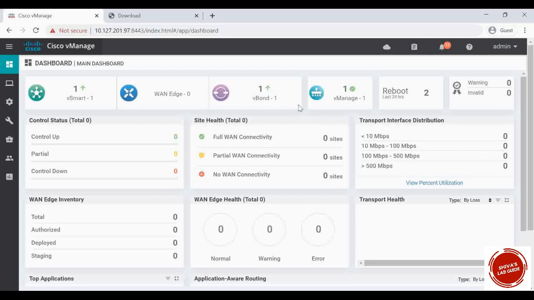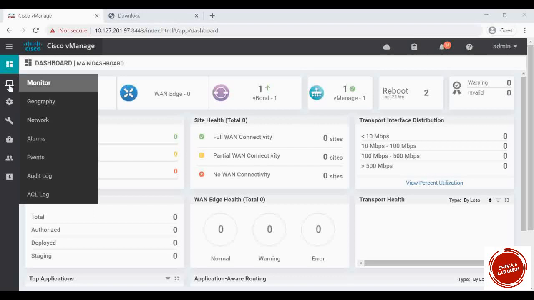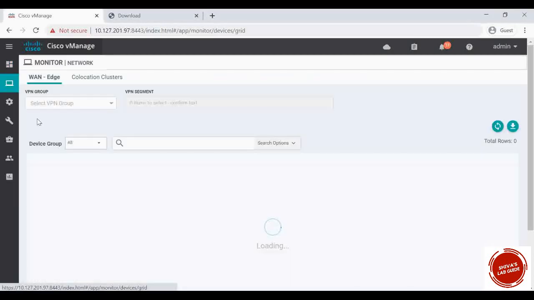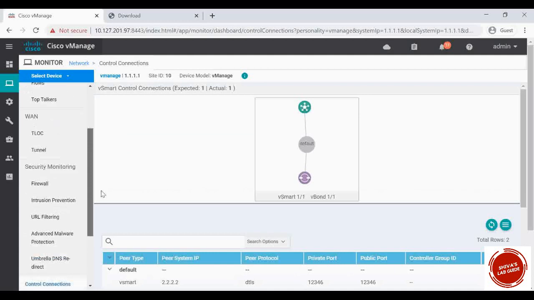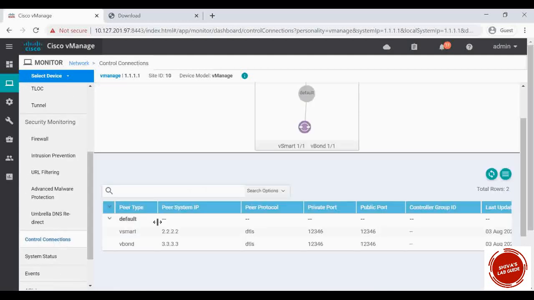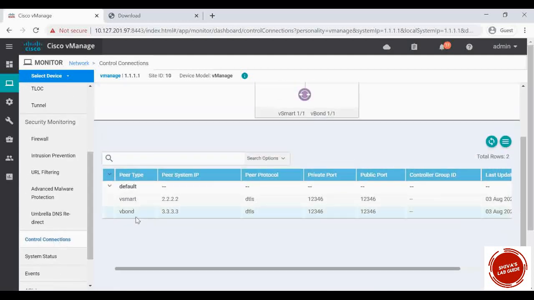Let's check the control connection status between the controllers. To check the control connection, go to monitor, networks. It will show the list of devices. Right now we have only controllers, so it is showing these three. Click on vManage, and directly it takes you to the control connection. So it shows the control connection between vManage and vBond and vSmart is up, and the peering protocol, and the date when it came up, all the details.